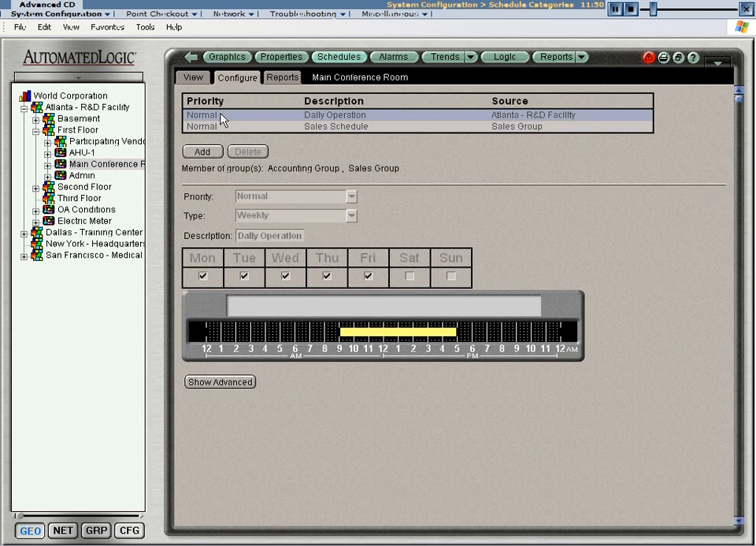You may have noticed that whenever you add a schedule to your system, there are certain defaults that are automatically entered. These defaults, such as the occupied time for a normal schedule and the color displayed for a normal schedule, are set up based on the category. Let's view the settings for the occupancy category.